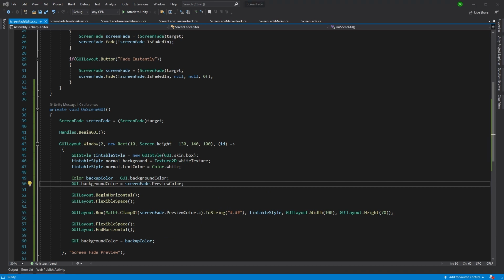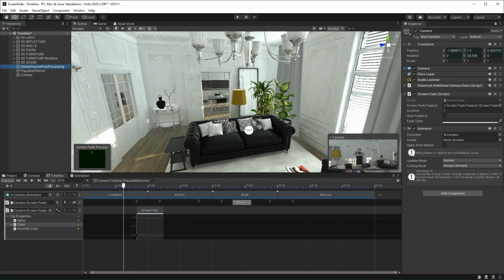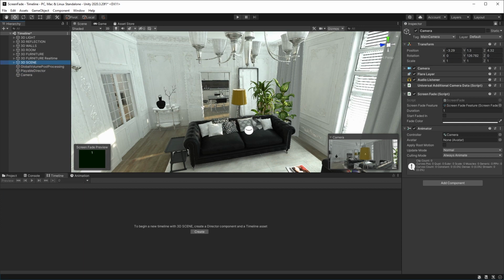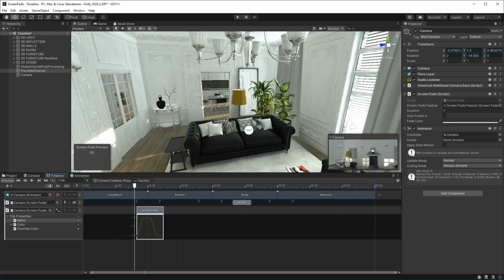So jumping back into Unity, we can see there we have our screen fade preview. This is our preview all set up, ready to go. What we can do is lock the inspector to our camera. That basically means anything I select in the hierarchy, this inspector is going to stay locked to the camera. Then I can go to my playable director, and I've got my screen fade here. And then I can come through and you can see the alpha actually happening on my screen fade preview.